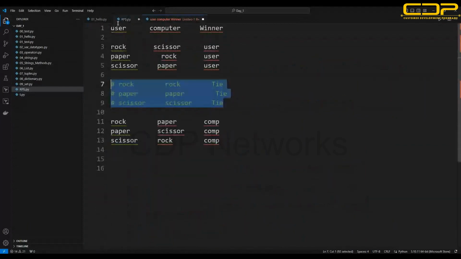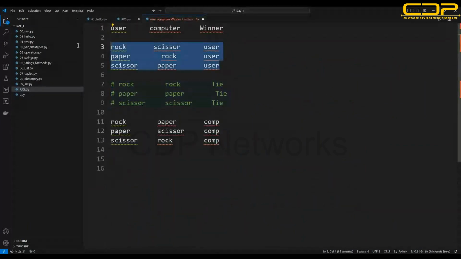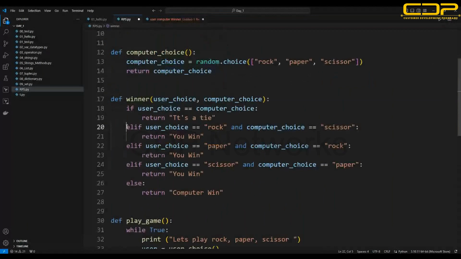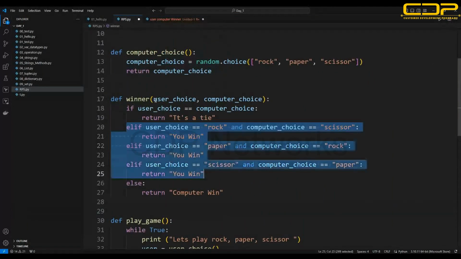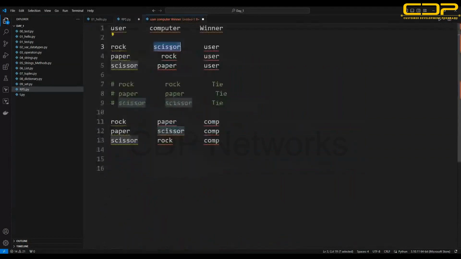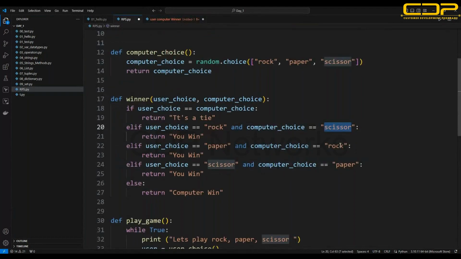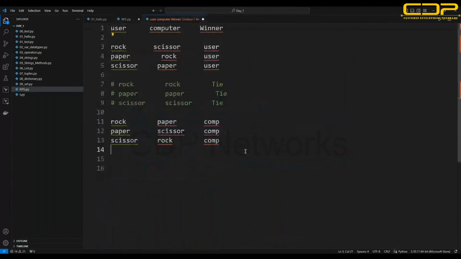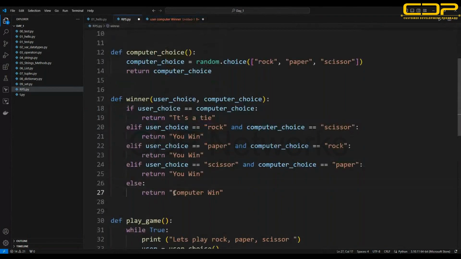So now we have to implement the user condition: in what condition will the user win. There are three conditions we have seen in which the user can win, so we have implemented those three conditions with the help of elif. Elif user choice is rock and computer choice is scissor, return you win. Same if I choose paper and computer chooses rock, I win. And here also if I choose scissor and computer chooses paper, I win. Else, computer will win. Simply in the else condition I have implemented: else return computer win, nothing else.